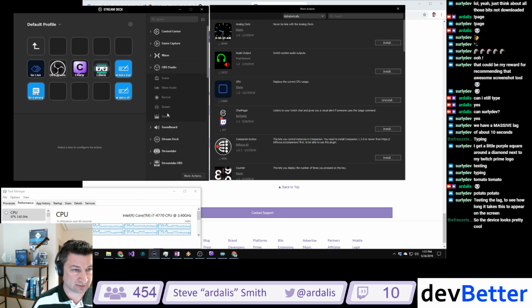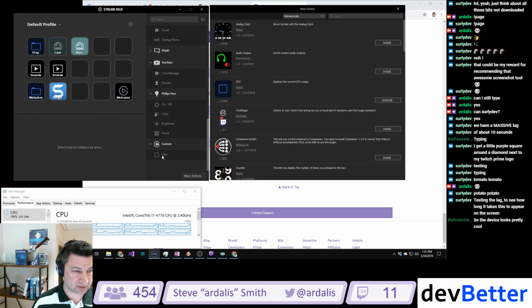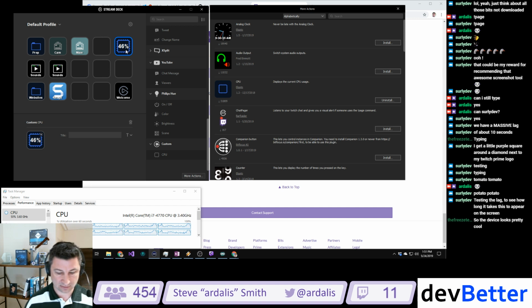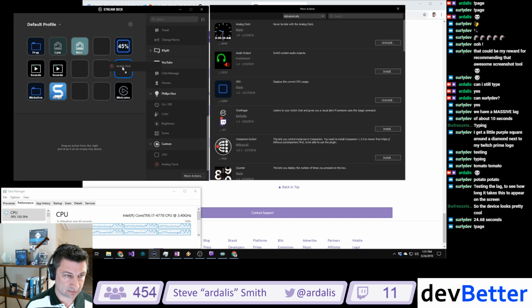CPU usage, that could be cool. So CPU, let's put that on the home page. Dude, there we go. That's nice. So now on my Stream Deck I can see CPU usage. We can do a clock too. Why not? There's the time locally.